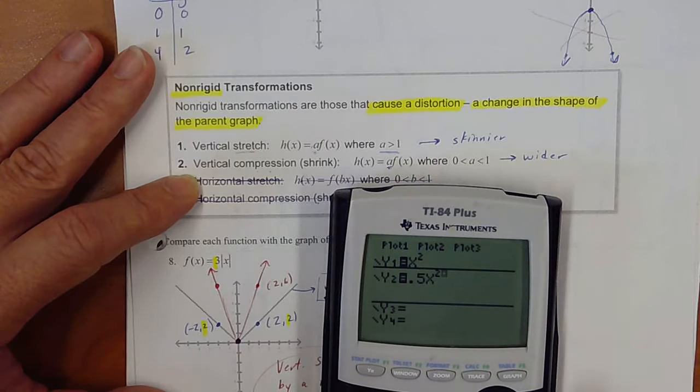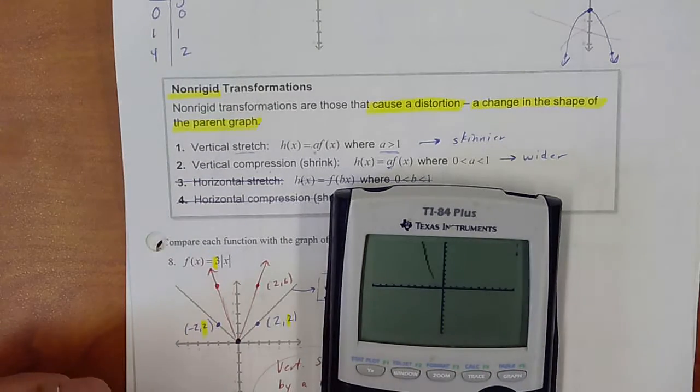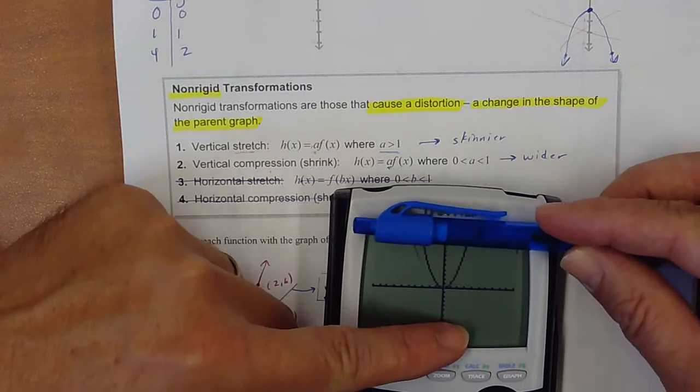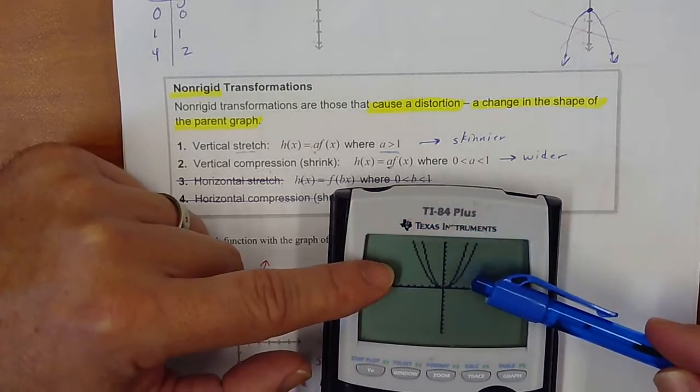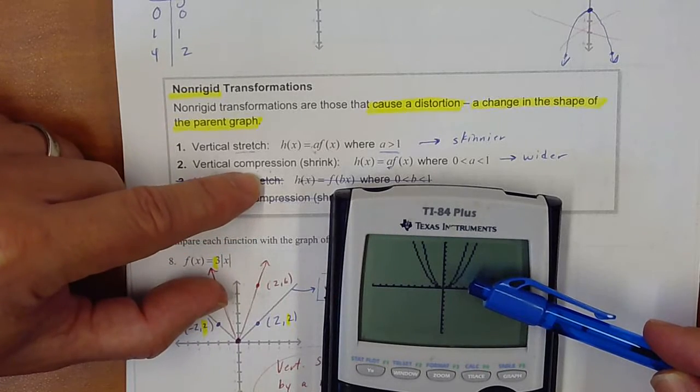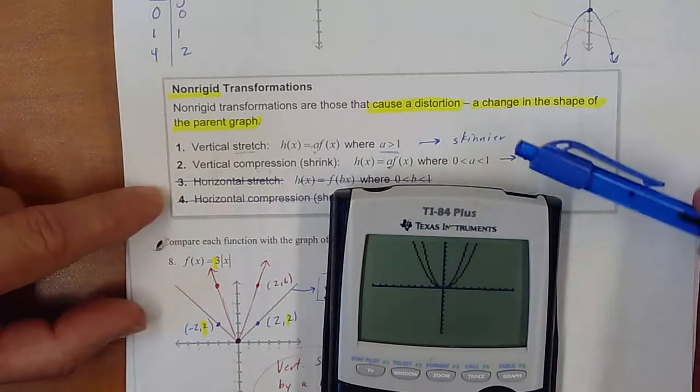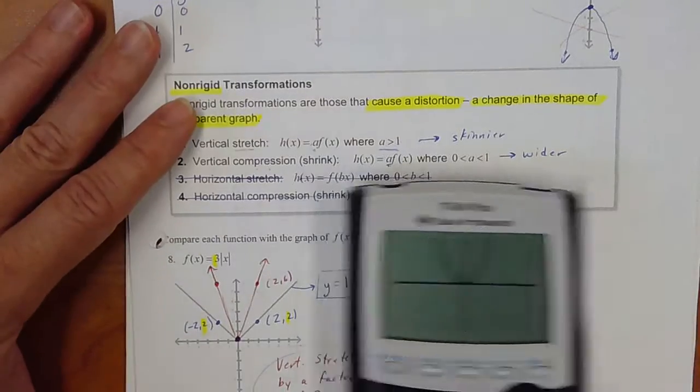Isn't cooperating. There we go. And imagine taking this parent graph now and squeezing it down. If I squeeze it like a slinky, what's going to happen? It's going to compress it and make it wider. And that's why they call it compression. Okay? Makes it wider. All right, so quick little demo on that.